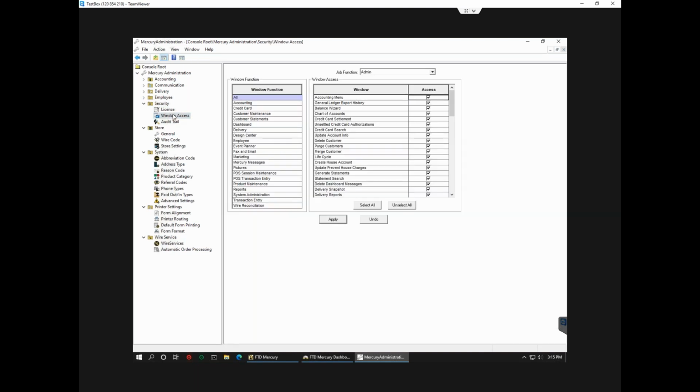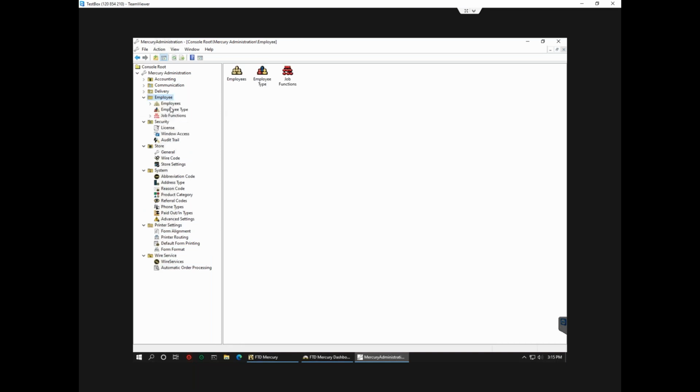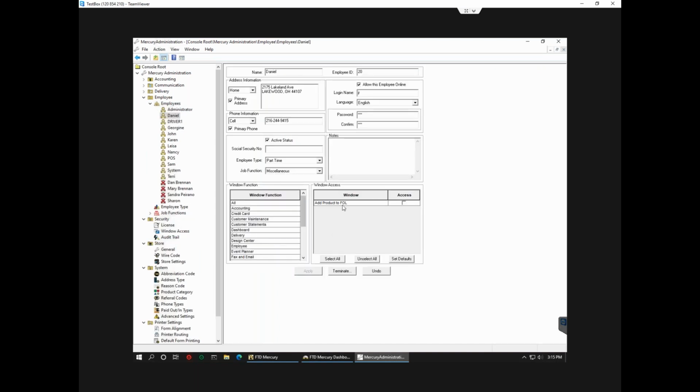So, another shortcut way, which ties to the employees, is this window access. Right now I have admin, everything is checked here for admin. If I break it down to clerks, what should clerks be able to do? And you can actually give them access here. This will be what populates the employee information and employee job function category. So if you go to employees, this will populate whatever is in here. So these two go hand in hand.